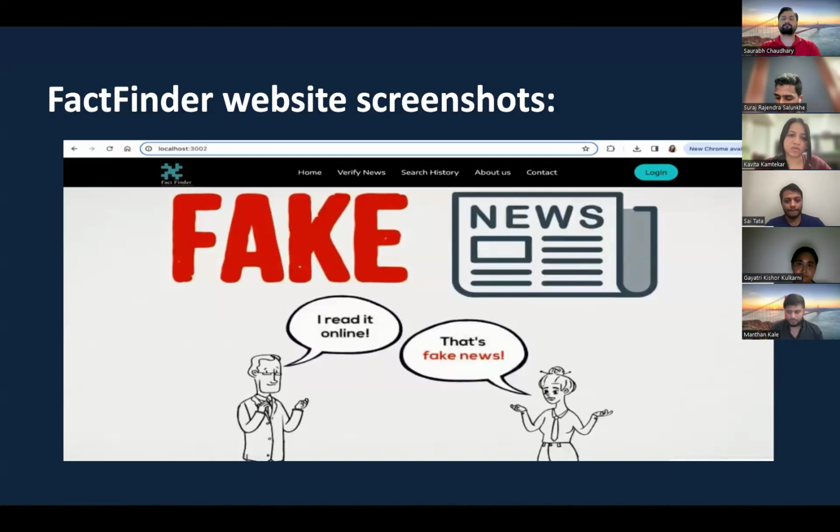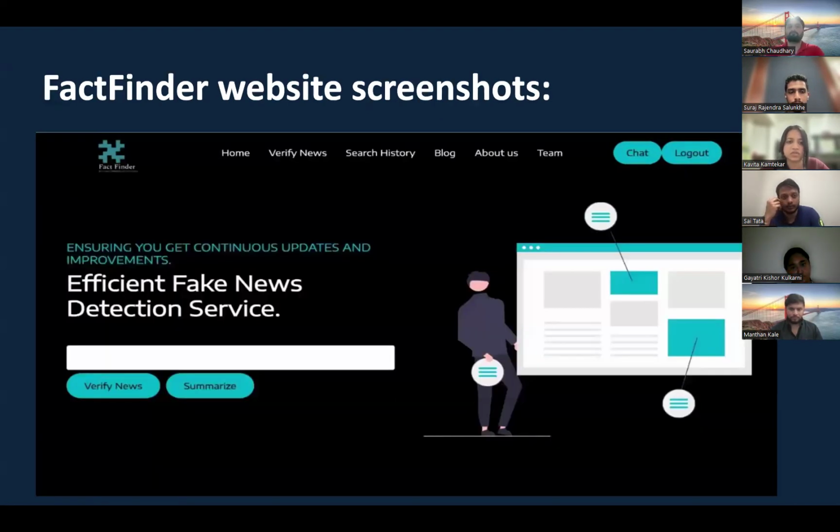So let's quickly walk through the website screenshots. This is the FactFinder homepage. This is the landing page of FactFinder where you will be able to see a small fake news video. Once you click on the verify news tab, you will see this UI where you can put in an article or news that you want to check whether it's real or fake. By clicking on the verify news button, you will be able to see the result.